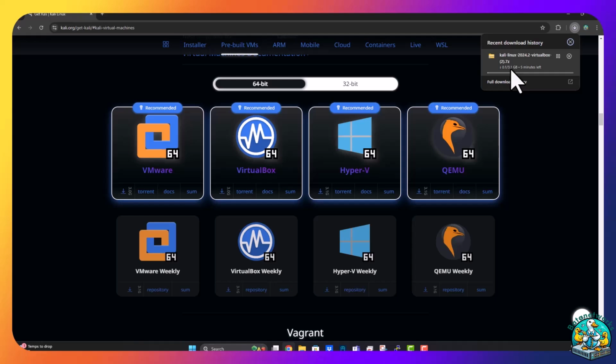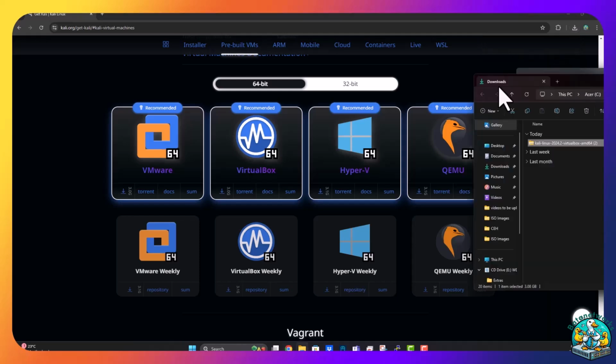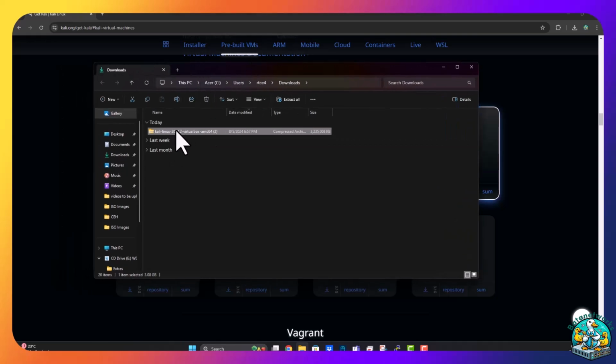Well, it will take a couple minutes, so I will fast forward the video. Alright, so I paused the video. Now we have it downloaded. Took around 4 to 5 minutes. So what we can do is open folder. So right here we have the folder.